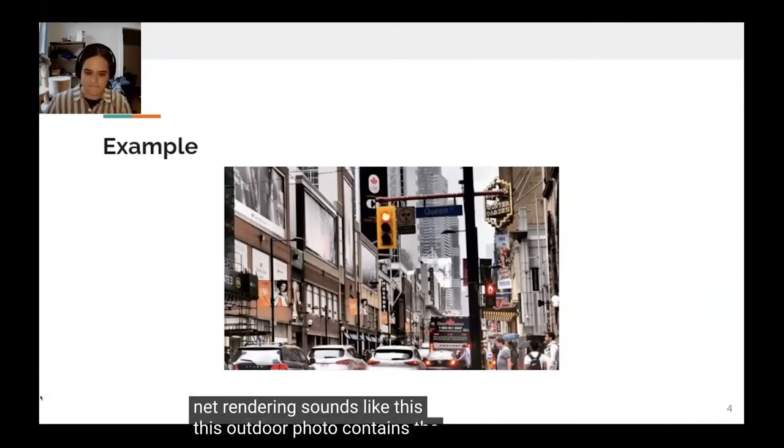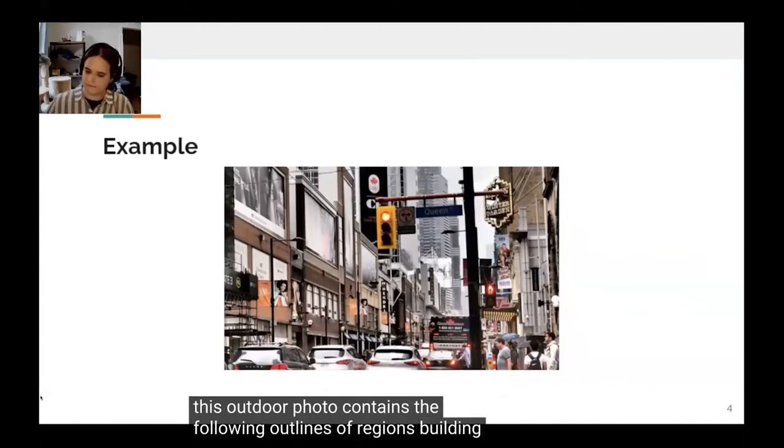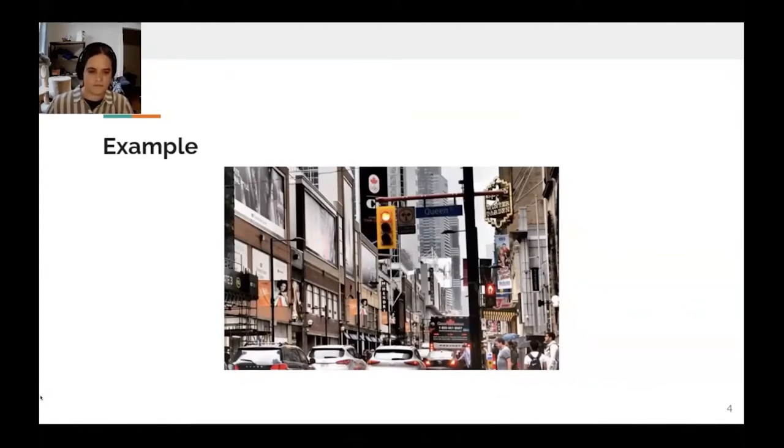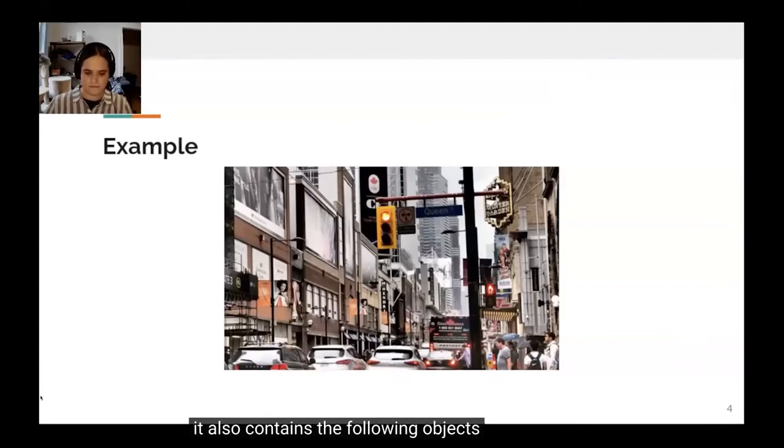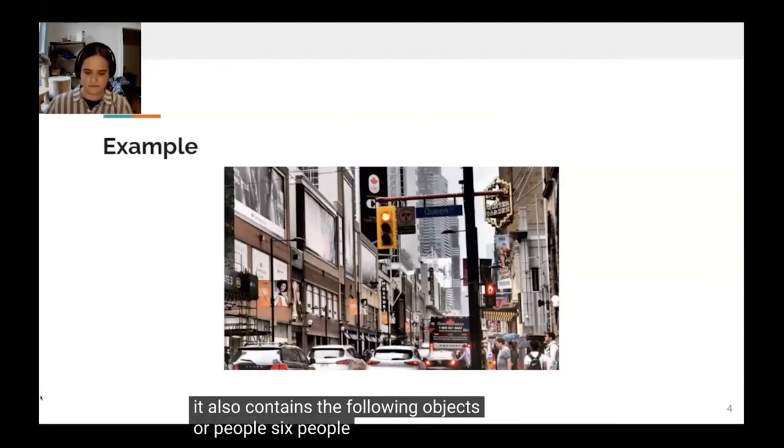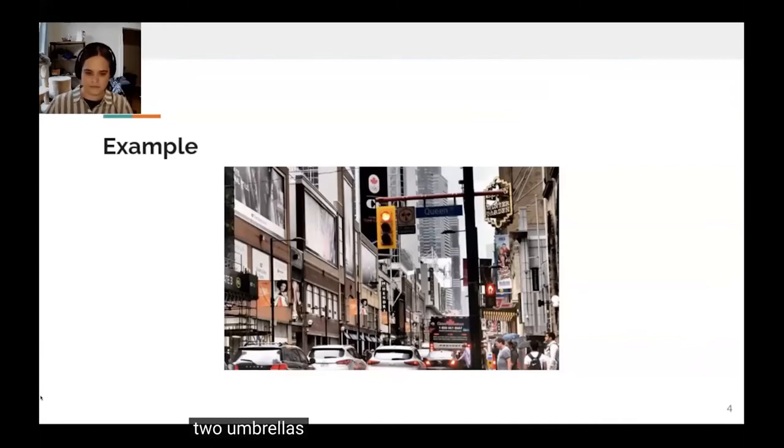This outdoor photo contains the following outlines of regions: building, car, and signboard. It also contains the following objects or people: 6 people, 2 umbrellas, 2 traffic lights, 4 cars, a bus, and a backpack.